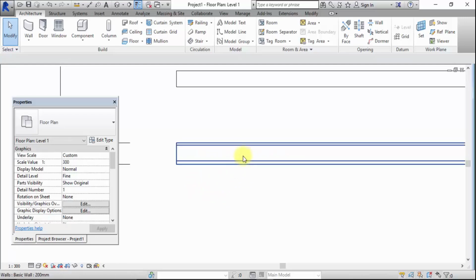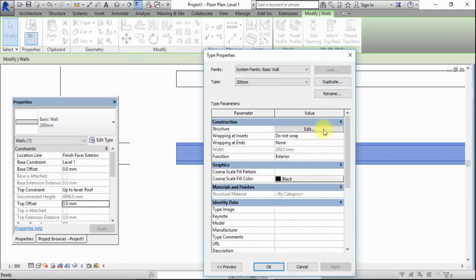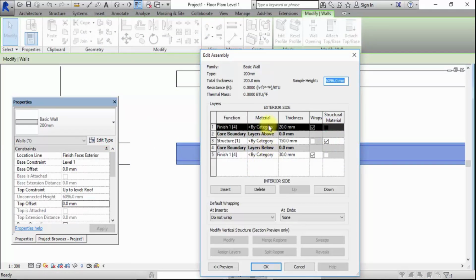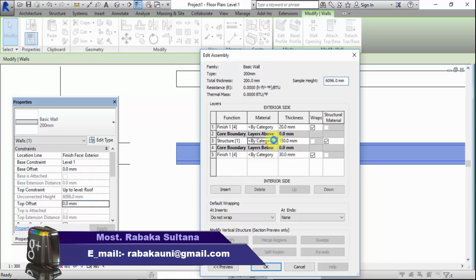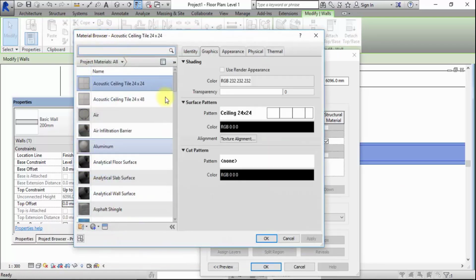Now I will show you how to add material. Select it, edit tab, edit. Look, I can give material here. For example, inside the structure I can give bricks. I have to click inside. Okay, it is going to the material library. Here it is our material browser.